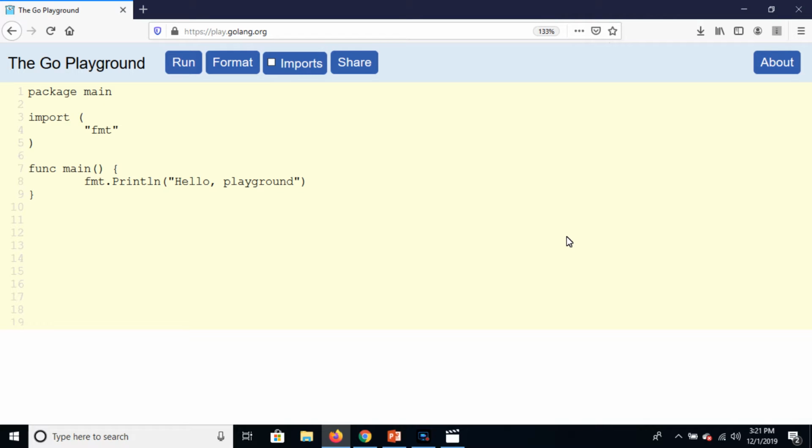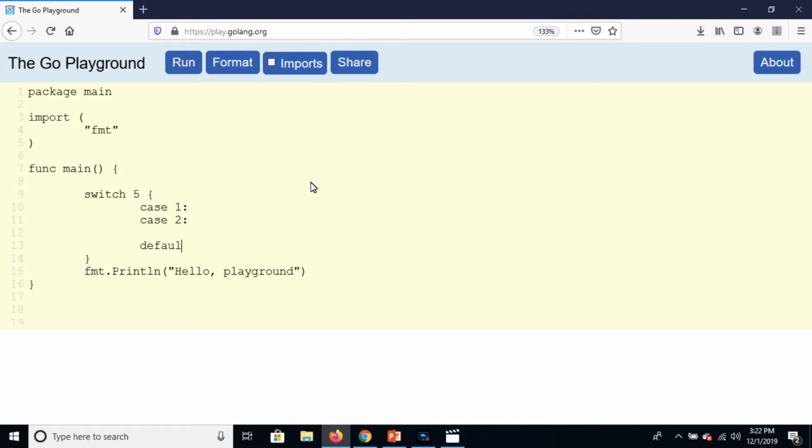Welcome to this lecture. In this lecture we are going to learn about the switch statement, which is the best alternative to the if else if statement. By using the switch keyword, and here is the condition or expression, and case 1, case 2, and this is the default value.